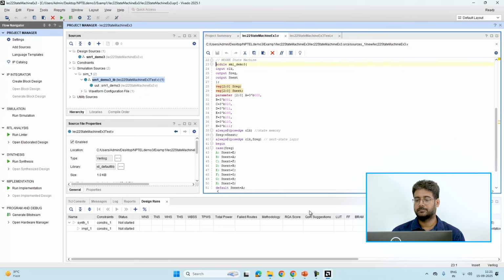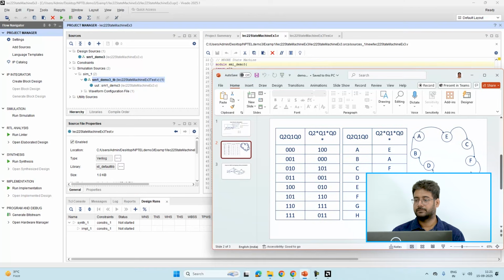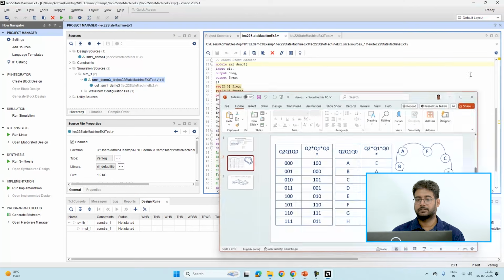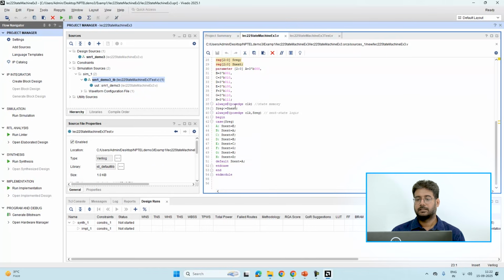The parameters are based on how many states we have. Suppose here we have 1, 2, 3, 4, 5, 6, 7, 8 states. So 3 bits would be sufficient. So the parameter width is 3 bits, and all the parameters have been named A up to H, meaning A, B, C, D up to H, and they are equal to 000, 001 and up to 111. And then no input is required.